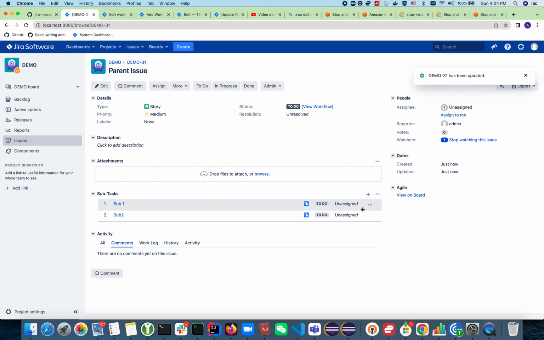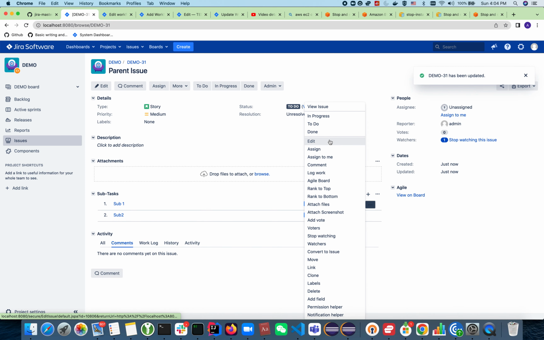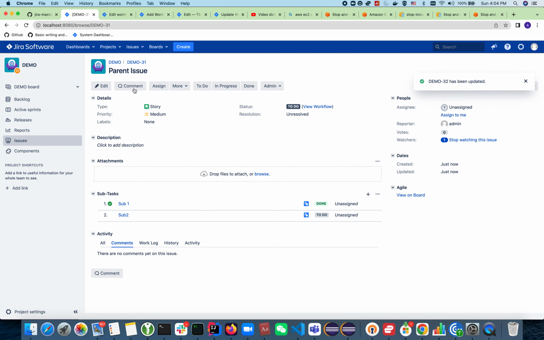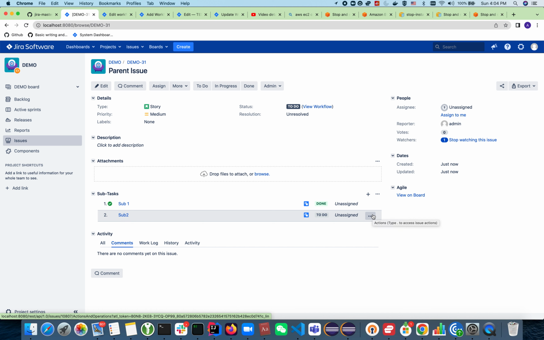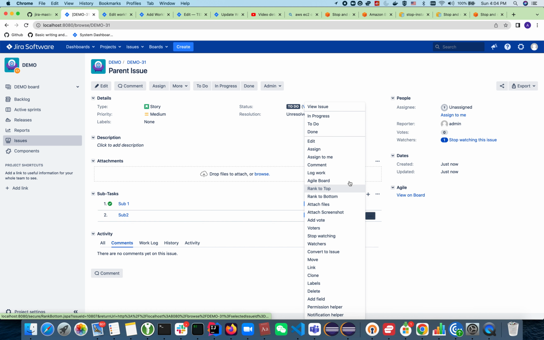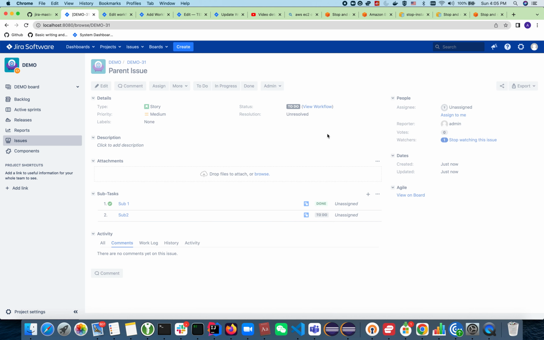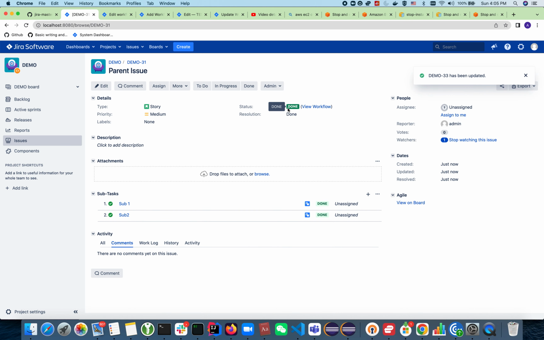I have two subtasks. If I close the first one and look at the status of the parent issue, the parent story or parent task, it's still not closed, right? Then when I close the second subtask, I expect my parent issue should be closed. Let's do that, and wow, we have exactly what we expected, right? So we closed the parent issue.